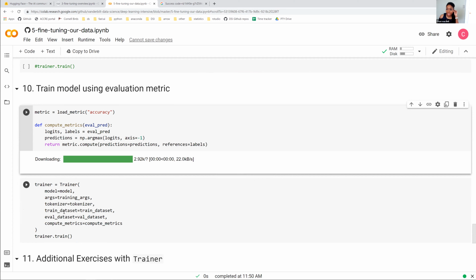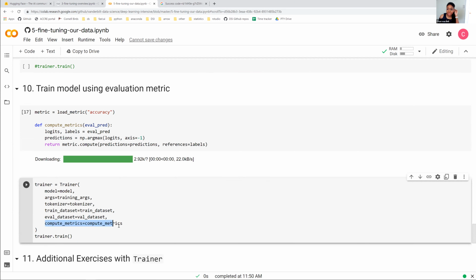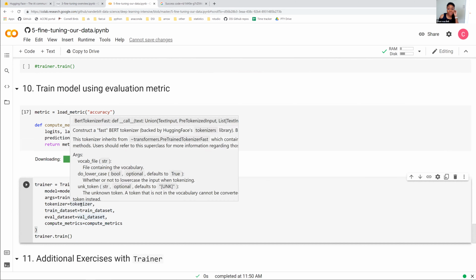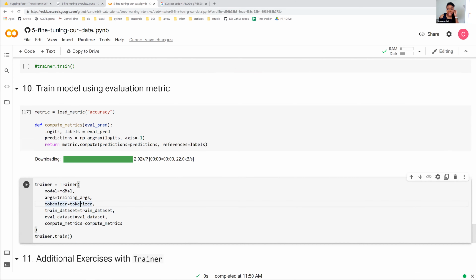And then here you can see where we pass in our compute metrics, where it's just going to compute the metrics there. We have our train and validation data sets. We pass in the tokenizer, as well as the training arguments and the model that we're using. We're creating a trainer and we're training it as we did before.